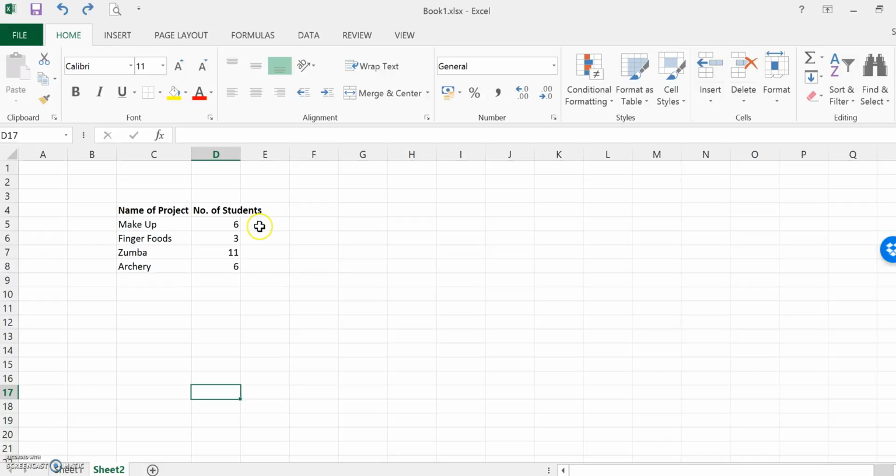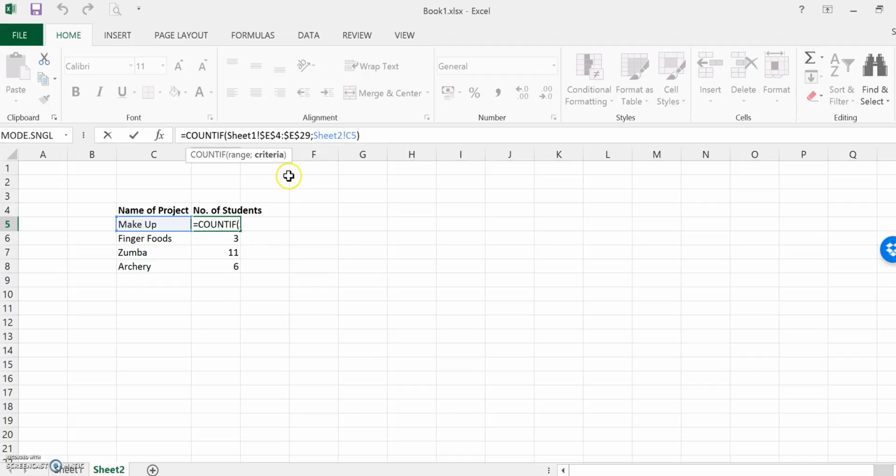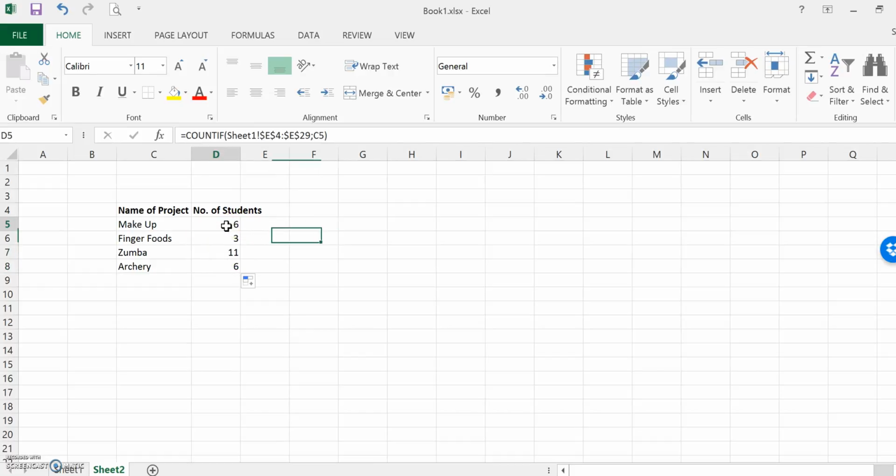I'm actually going to make a little change here. So back to the function for the number of students in makeup. In the second argument, the criteria, it says Sheet2!C5. I'm just going to change this to C5. It still references counting the number of makeup students, and so I'm just going to copy this down now. So it removes the sheet 2 reference. I'm doing that so that now I can actually sort this data according to the number of students.